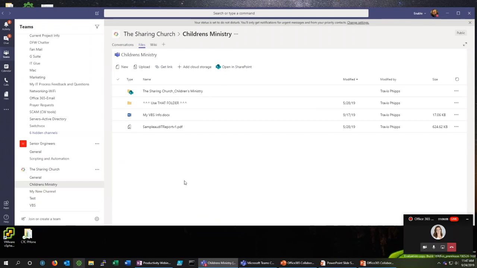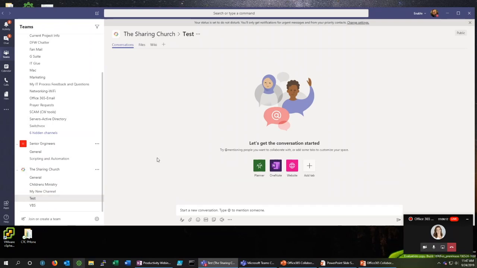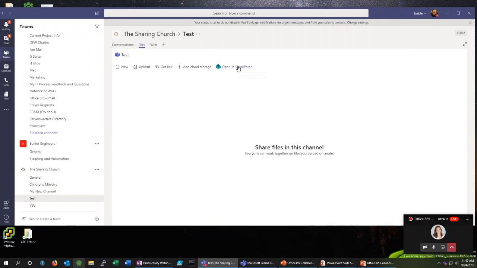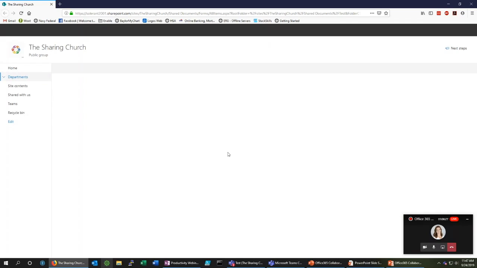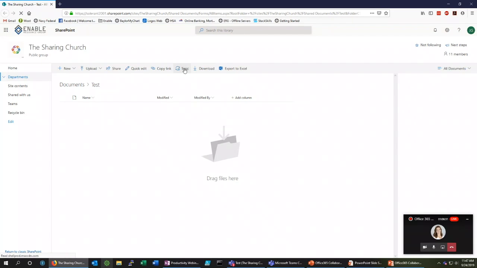And if you want to synchronize that down to your desktop so that you don't have to go through Teams every time, then all you have to do is on the Files tab, click on Open in SharePoint. And it's going to take me directly to the back end for that file storage and give me the option, just like I had before, to synchronize that down to my computer. Makes it a lot easier.